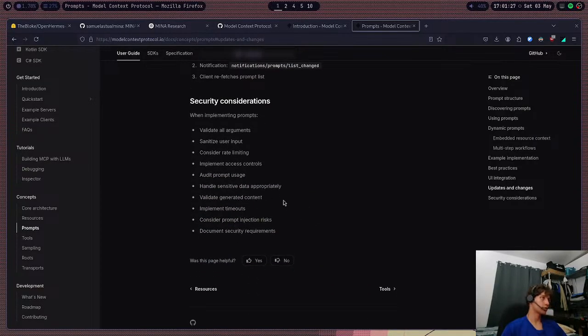Then security considerations: validate arguments, sanitize user input. Okay, so everything you normally need to do from the security side of things regarding I/O. Consider rate limiting, audit prompt usage, handle sensitive data appropriately. It says validate generated content, implement timeouts, consider prompt injection risks, and document security requirements.